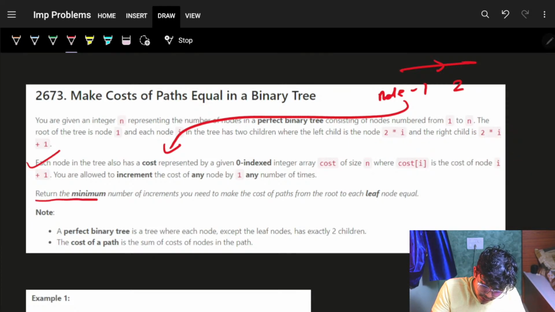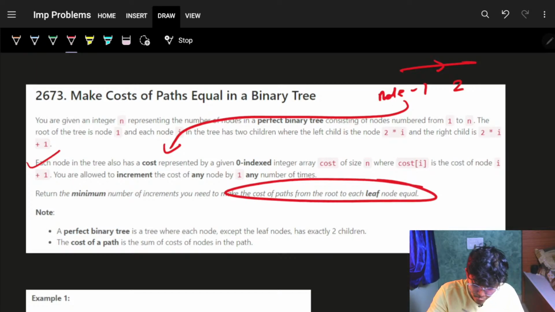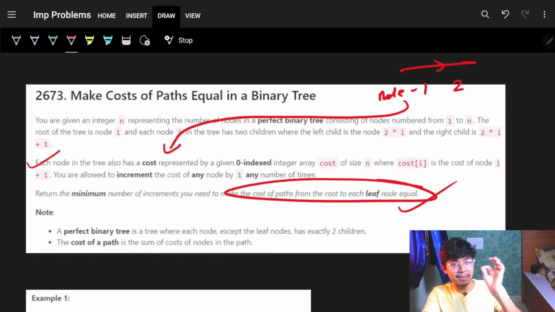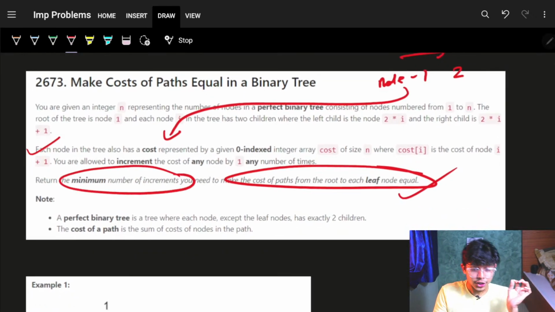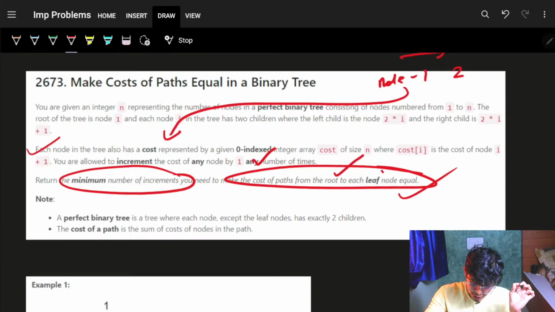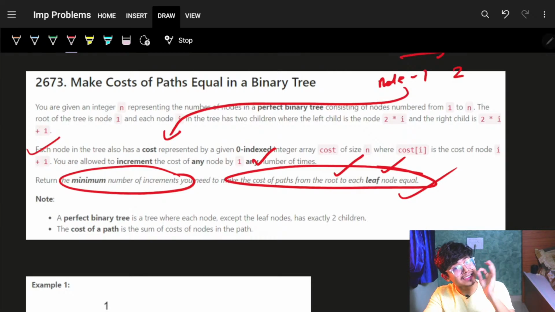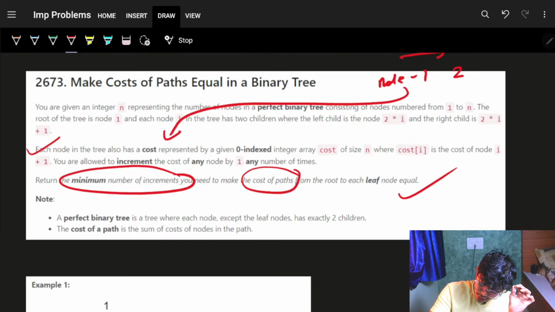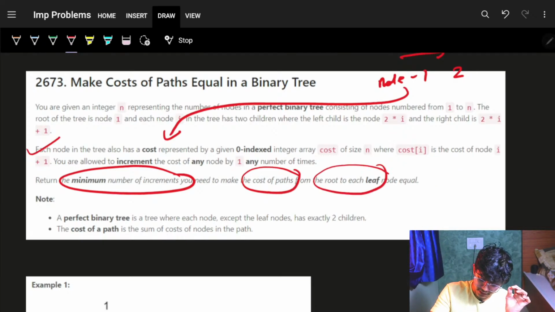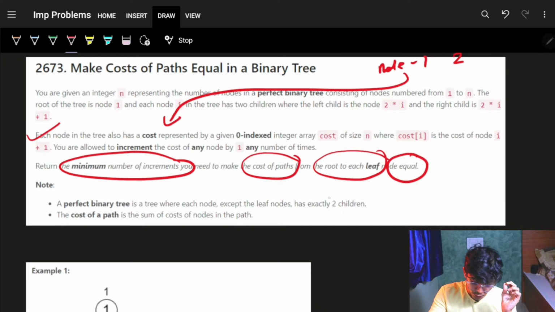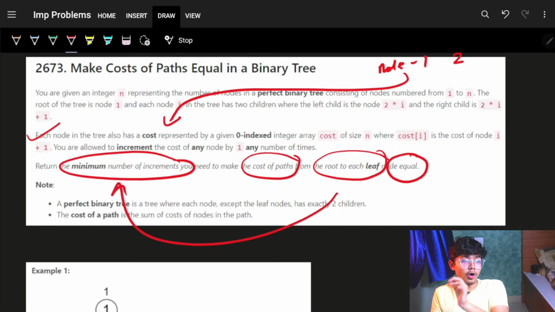No worries. Return the minimum number of increments you need to make the cost of paths from root to leaf node equal. It is the main crux. The only thing you are concerned with right now is the cost of the paths, from root to leaf, and that you need to make them equal, provided you do only the minimum number of increments.